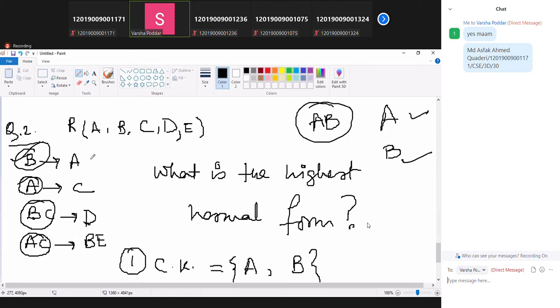Yes, B determines A and A determines C. This looks to be transitive, but B and A both are candidate keys. Both are candidate keys. That means the left-hand sides are super keys as well as candidate keys. So it has to be in 3NF.